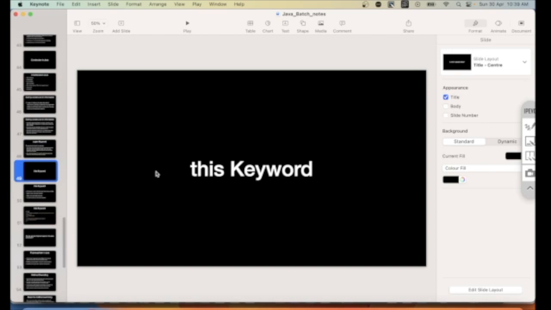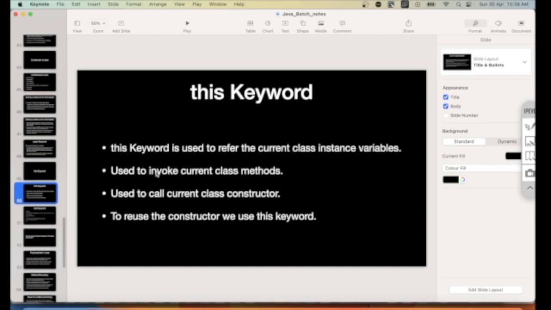Let me go to the next slide. The same way we refer to the parent class instance methods, parent class instance variable, and constructor, if you want to refer to the current class method, current class constructor, or current class variables, you will be using the this keyword. Now let's understand how.